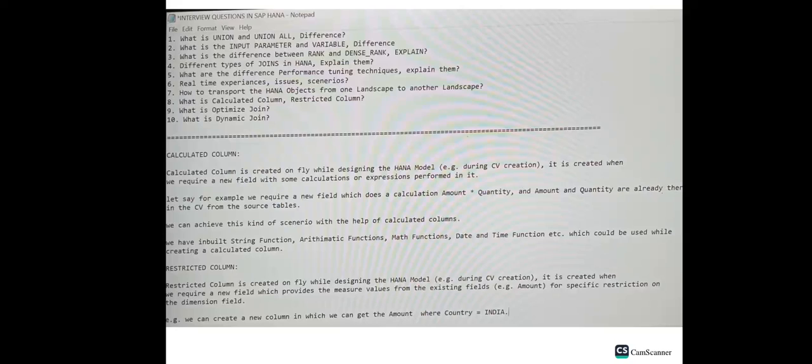Let's say for example we require a new field which does a calculation like amount into quantity, and we have amount and quantity already in our CV, coming from the source tables. Let's say we have this scenario. We can achieve this kind of scenario by creating calculated columns. We have inbuilt string functions, arithmetic functions, math functions, date and time functions, etc. We can use these functions also while creating a calculated column.